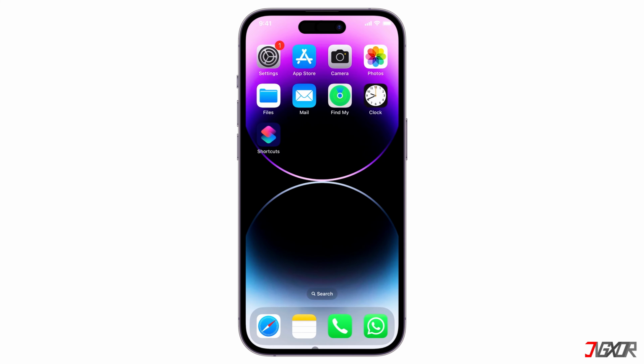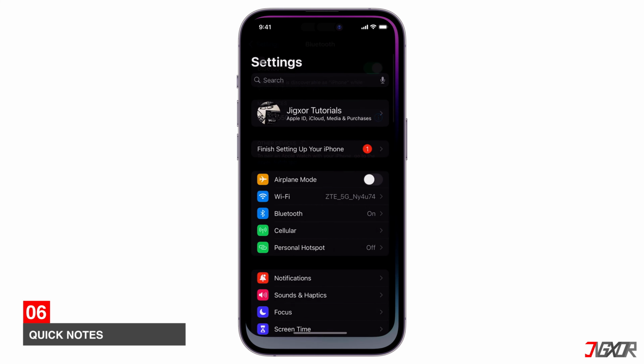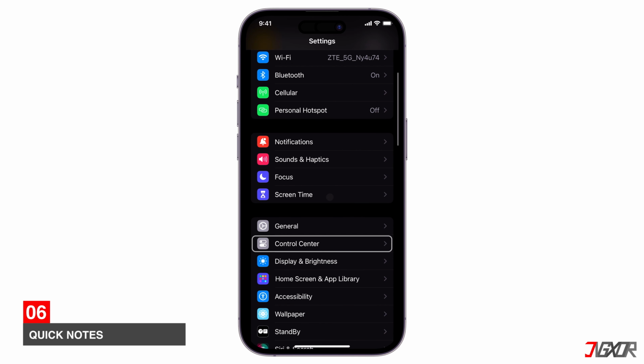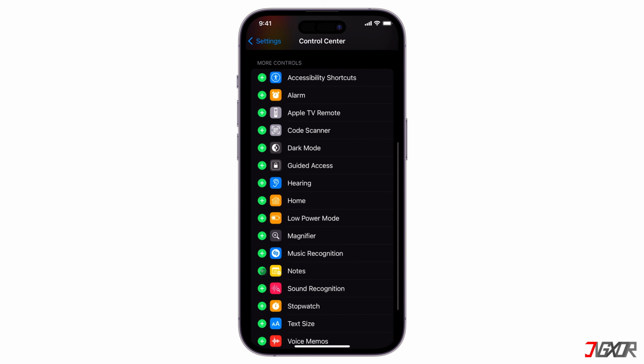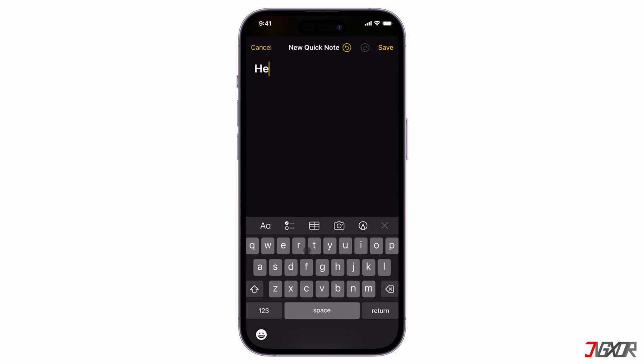To create a note and jot down information instantly, make sure to set up the Quick Notes feature. Open Settings. Navigate to the Control Center configuration page and add Quick Note to the list. After that, simply access the Control Center and tap the Quick Note button to create your note anytime, anywhere on your iPhone.